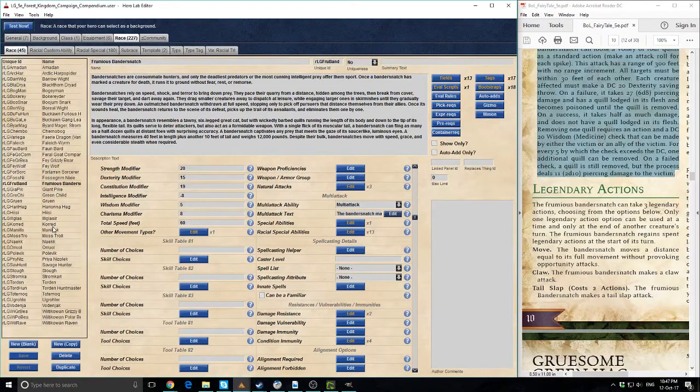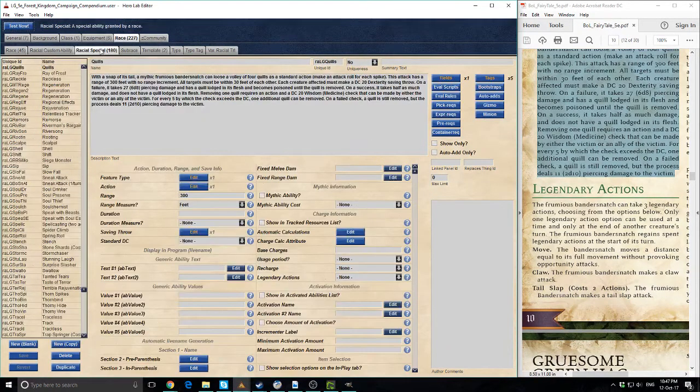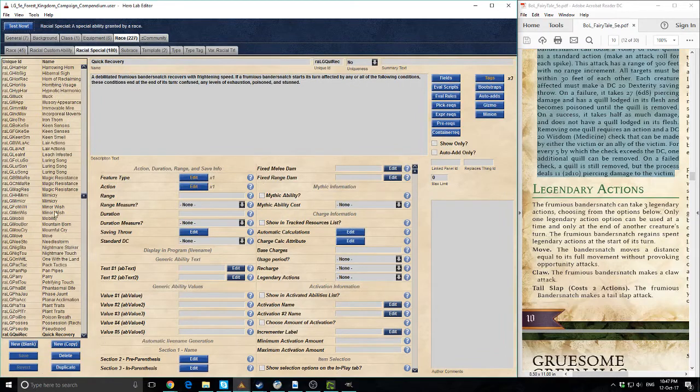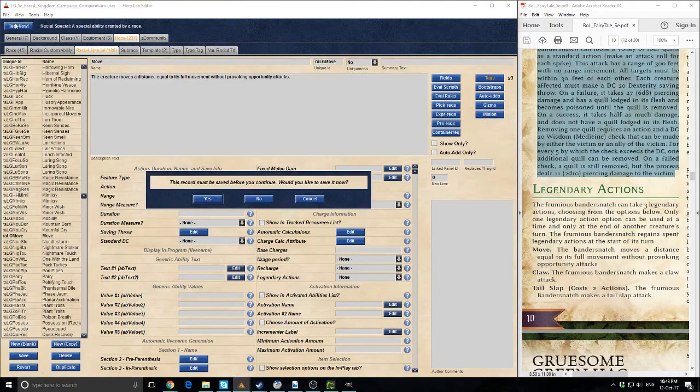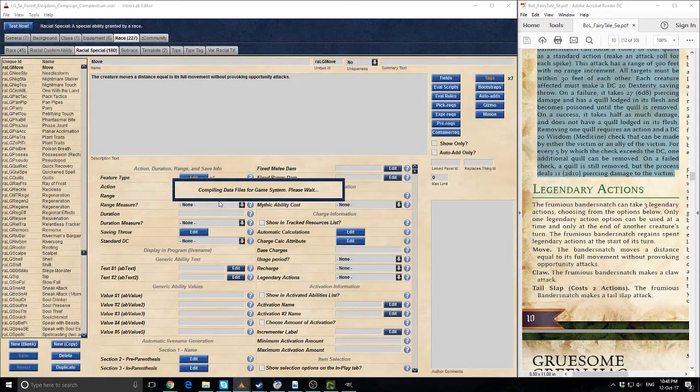So let's have a look at move. I know we added move in for the last one. How's it written? Moves a distance equal to its full movement without provoking opportunity attacks. So we'll change this to creature. We'll reuse that for everything.